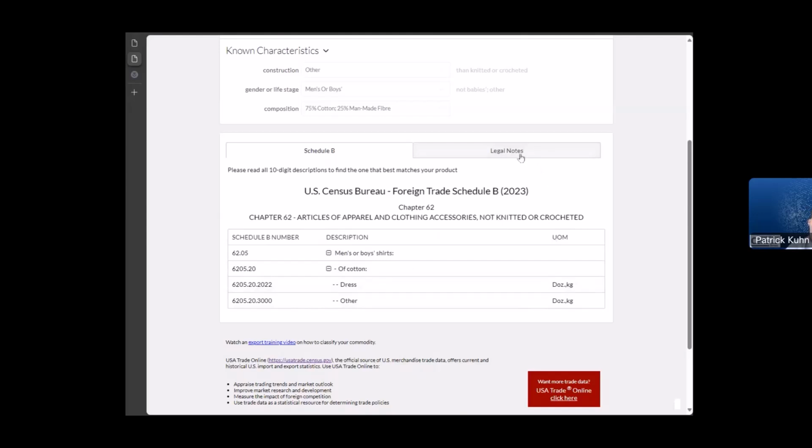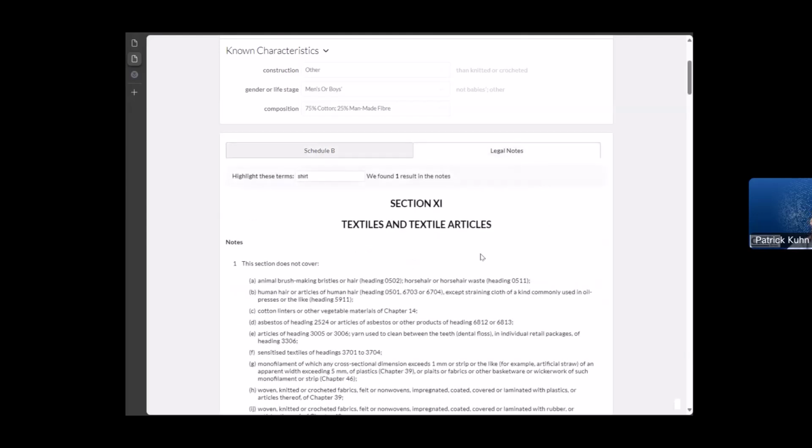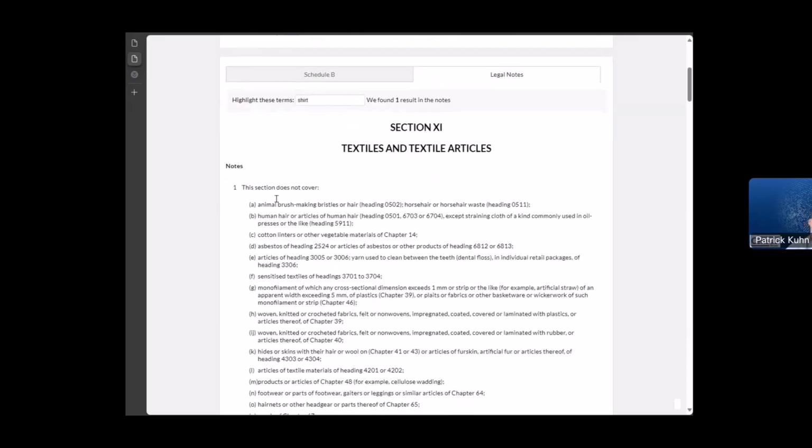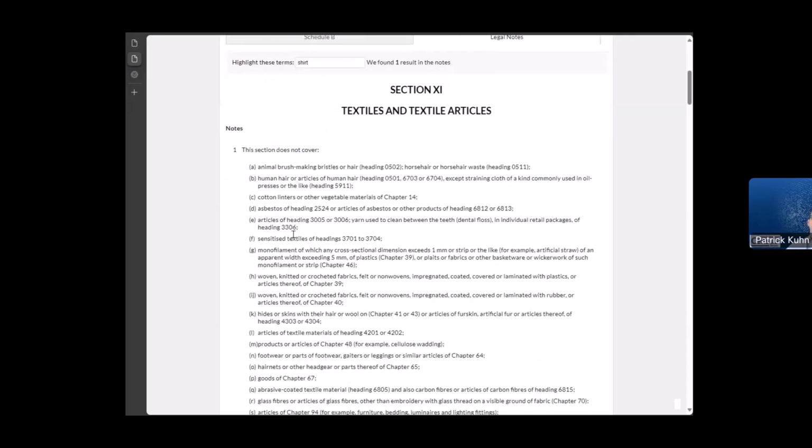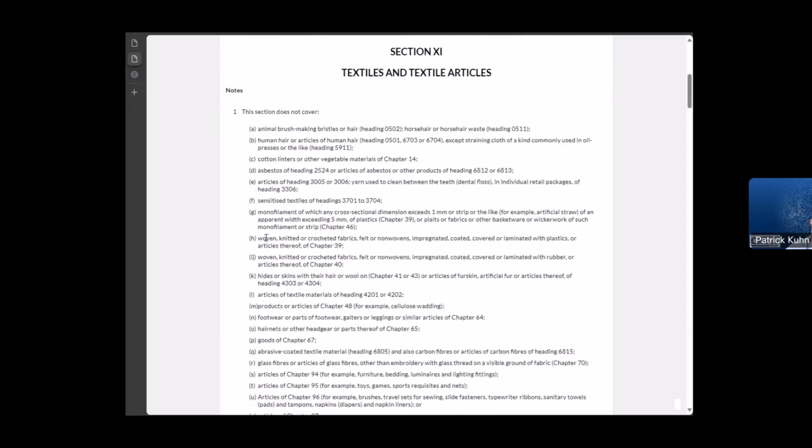And as I mentioned before, check the legal notes, because the legal notes do offer the final say as to what goes in this chapter. So you can kind of see this chapter does not cover the following: woven, knitted, or crocheted fabrics. So if you recall, the first option asked us if it wanted to select woven, knitted, or crocheted. If we did, that would take us to chapter 39 or 40 and so forth.